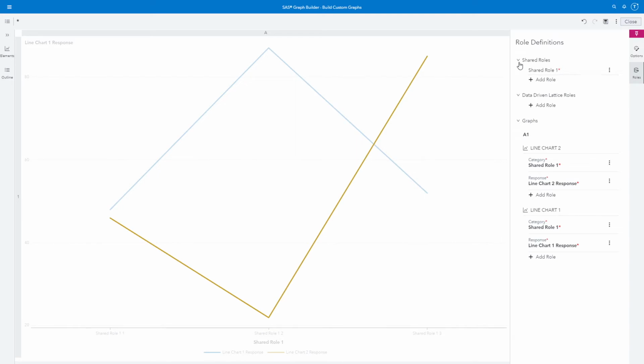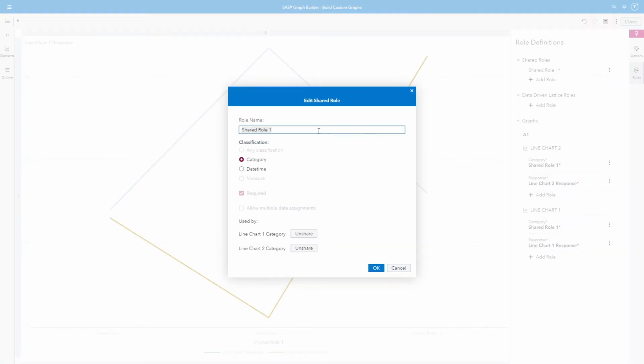To do that, I'm going to go up here to my shared role definitions and use the overflow menu to edit the role. And then I'm going to make this just a little bit more clear-cut that this is the x-axis. And click OK.